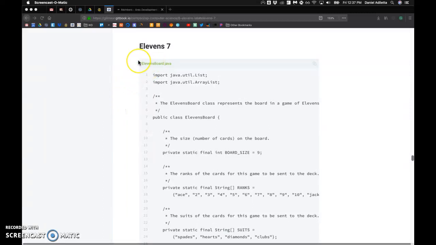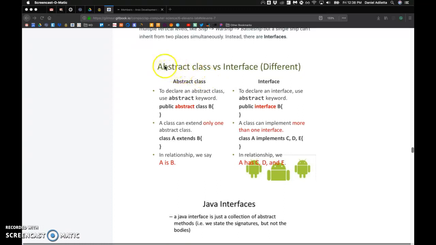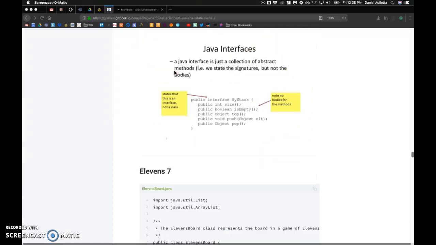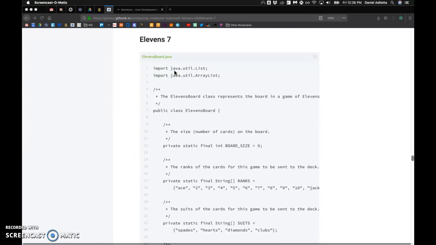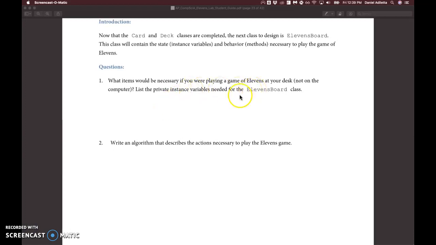Eleven's activity 7 and activity 8 get us to start thinking about Java abstract classes and some of the practical implementation of what it's like to start segmenting code so that it's more efficient. Let's take a look.